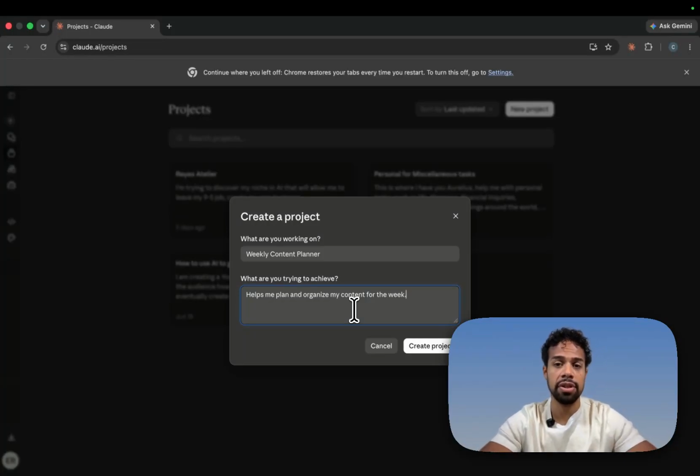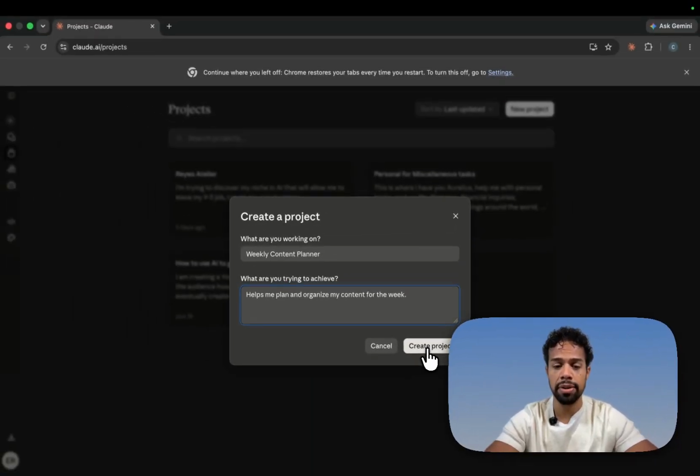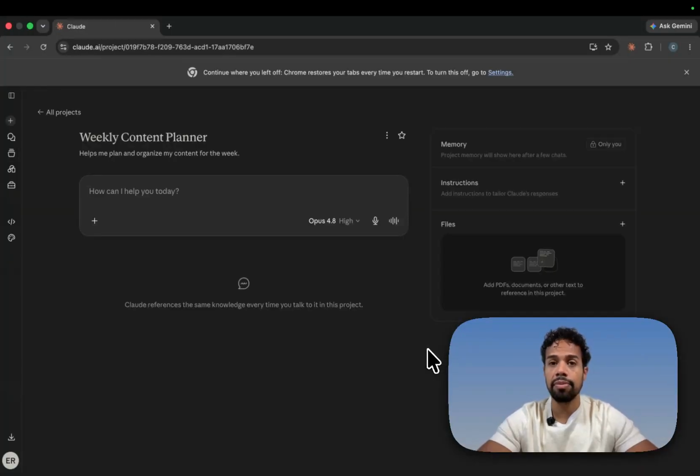It really depends on the project and what you're trying to build here. So that's the first thing that I definitely want to make sure that you keep in mind. Two is the purpose of your project. Then we're going to go ahead and create the project. So click on that create project button. All right, and that's it.